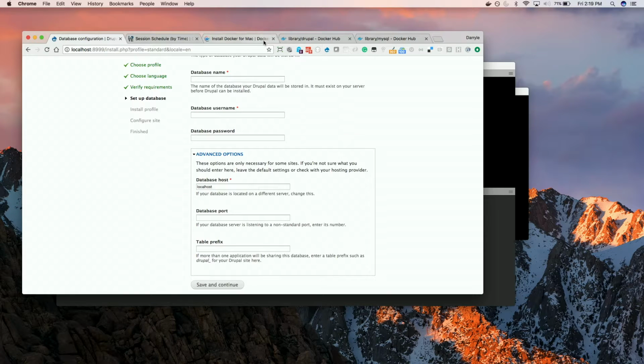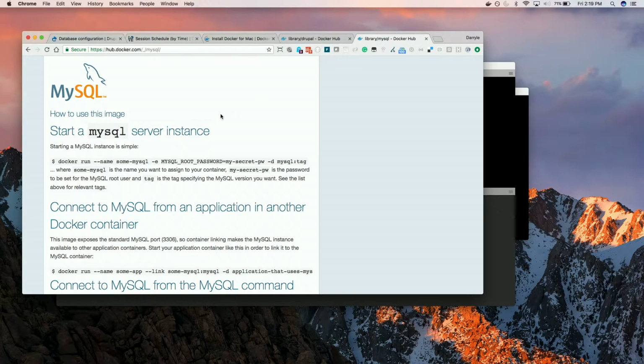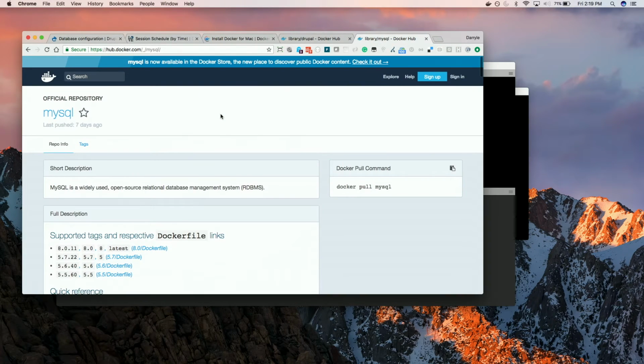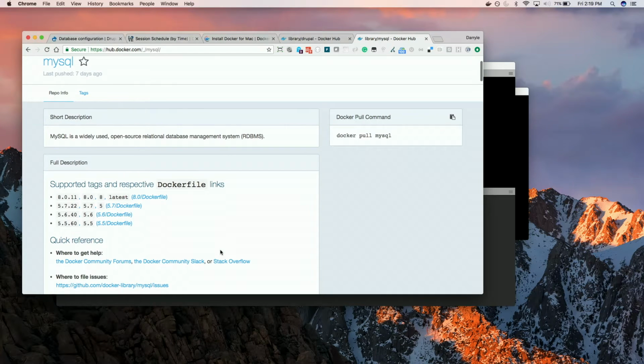In that case, you have to do the same type of steps. So this is the MySQL repository page on the Docker website. You would do docker pull, find the tag you want. I think I'm using 5.6 already. Pull that down. We're not going to do that right now.